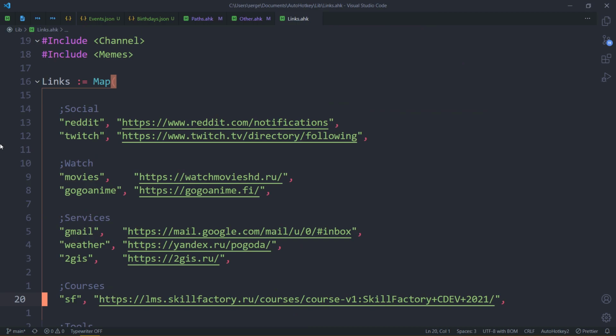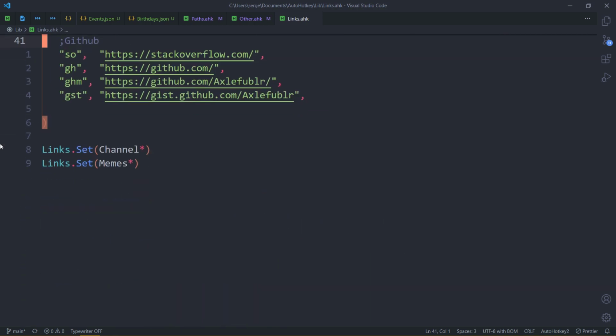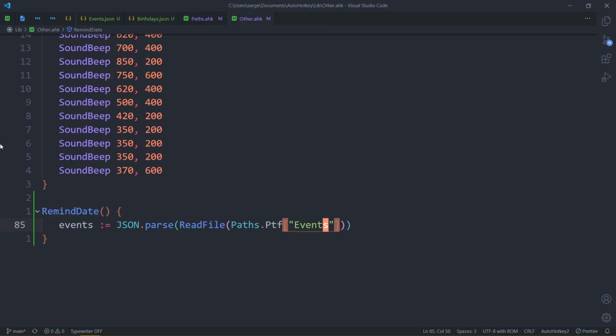So I have this links map for this thing, which opens links and pastes them as well. And I set to it by using this operator. This is also a map, and so is this. And set expects just a bunch of parameters rather than an array or a map or whatever else. But by using the asterisk, I essentially say convert this map into a bunch of separate parameters. So we do indeed have this option.